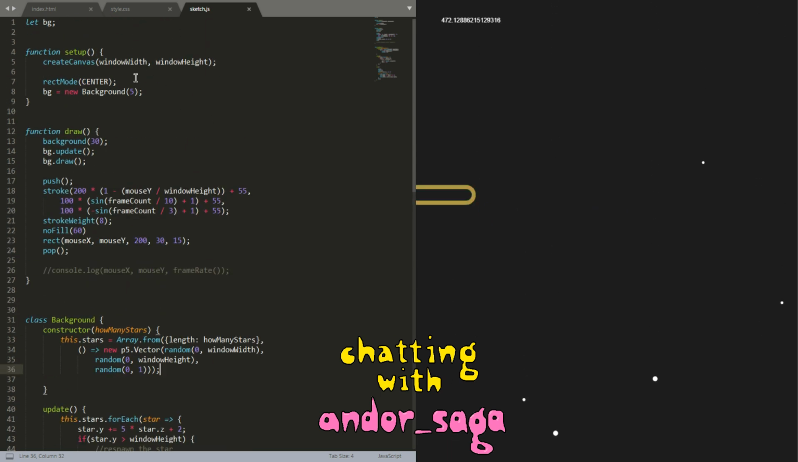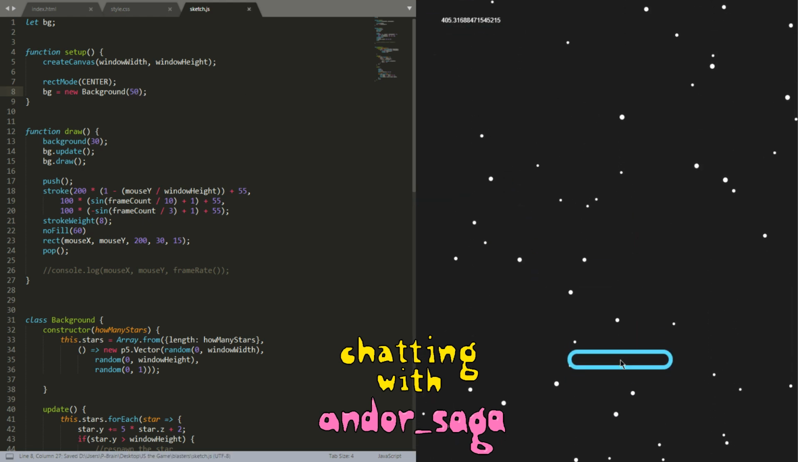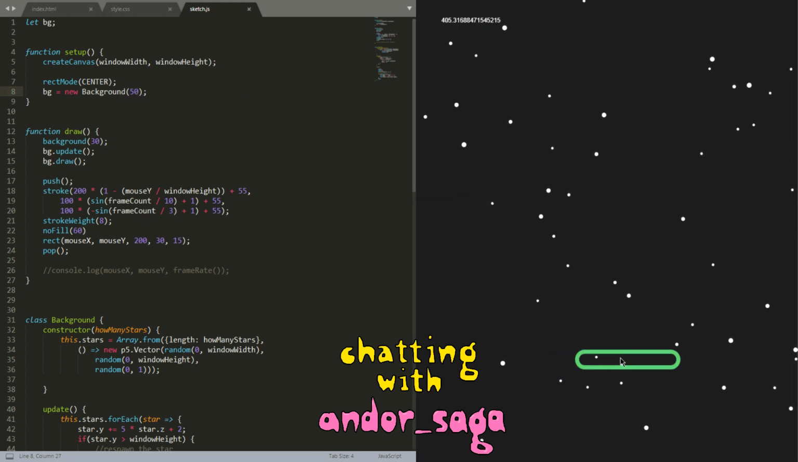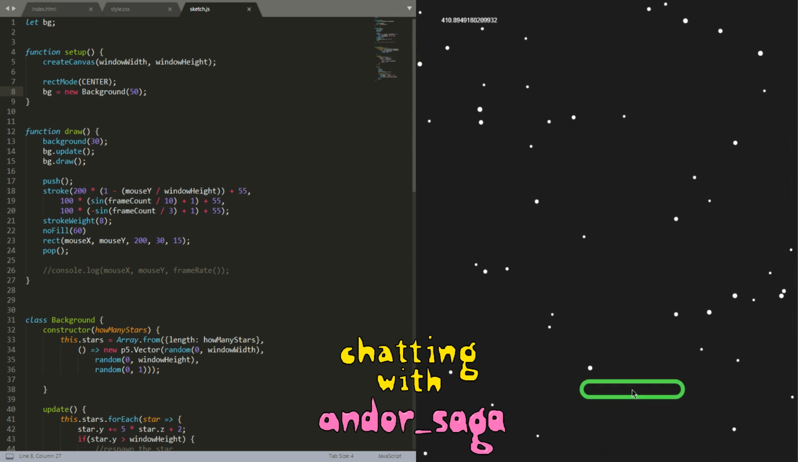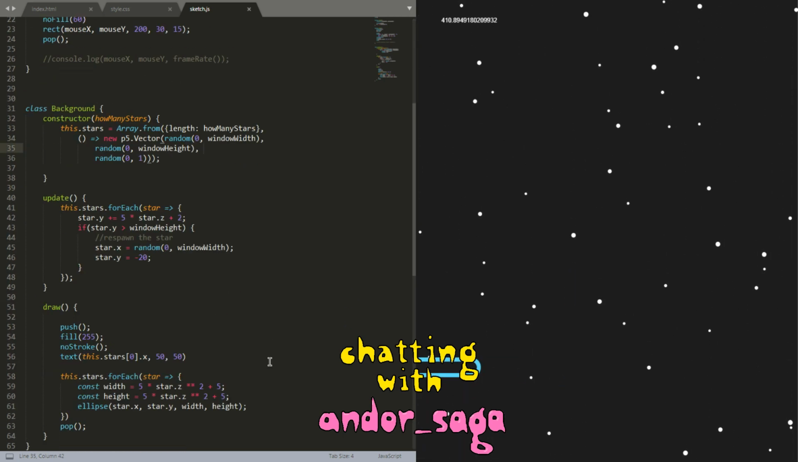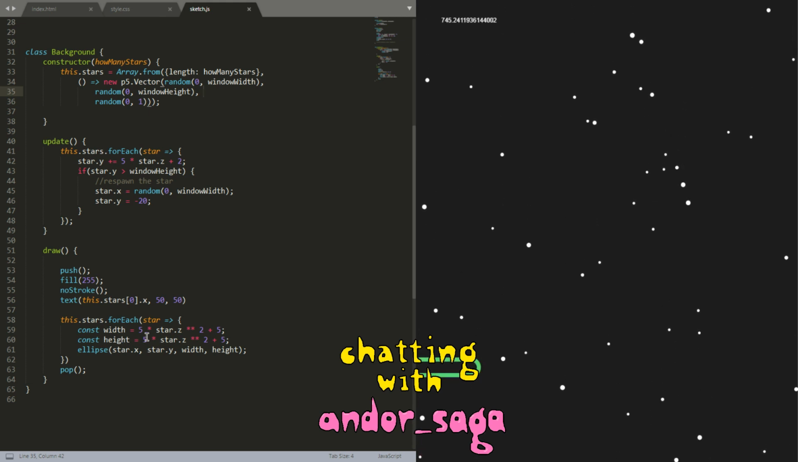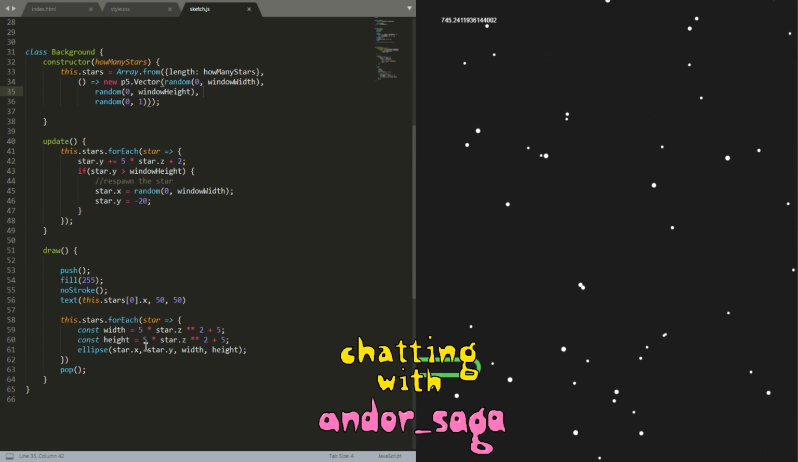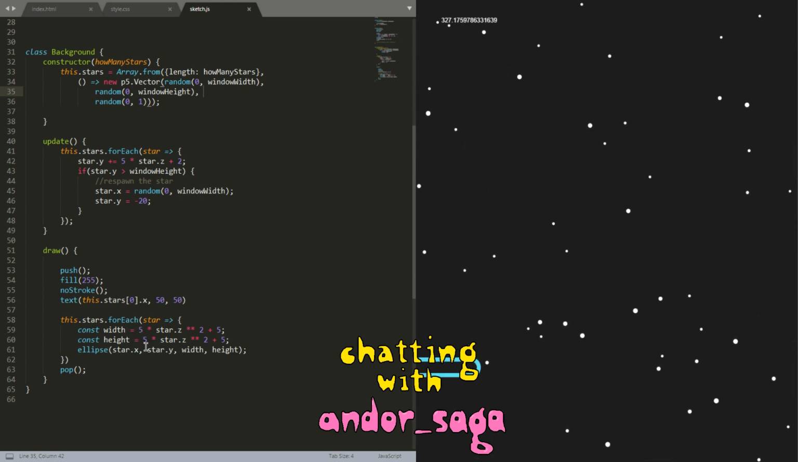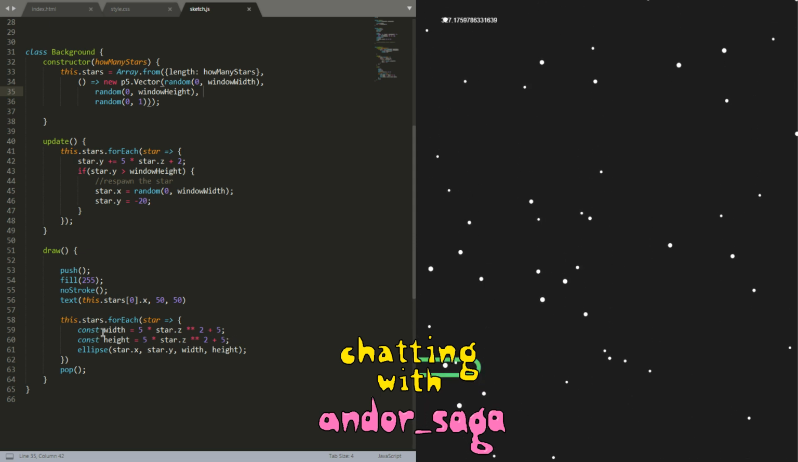Now let's just get more stars in there. So instead of 5, let's try 50. Oh, okay, nice. Now I really feel like I'm in space. The stars are too big though. Let's make them smaller. So the width and height. Oh wait, why did I make width and height different?